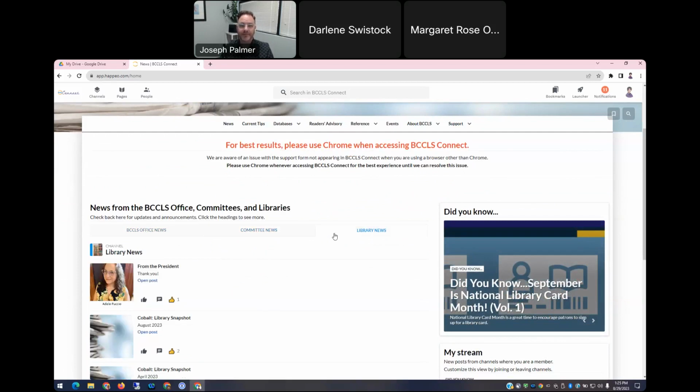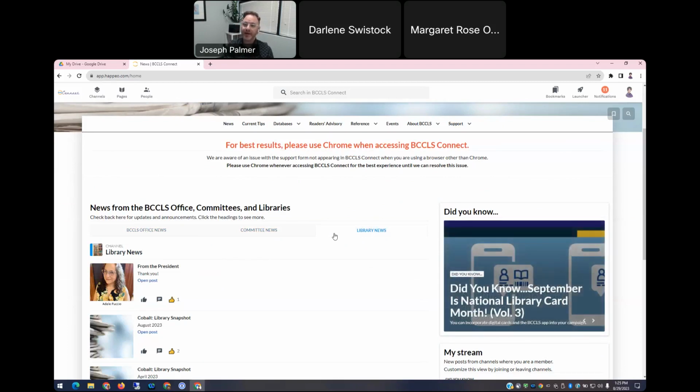Library news, right now, we compile all that news within our office. And every month we send out a newsletter called Cobalt. And then we also post that information here. So we're actually doing the work of compiling all the information and putting out the call for the info, compiling it, and then posting it.